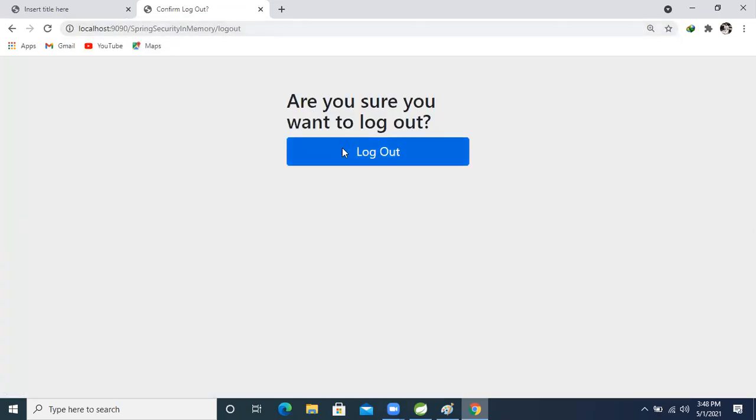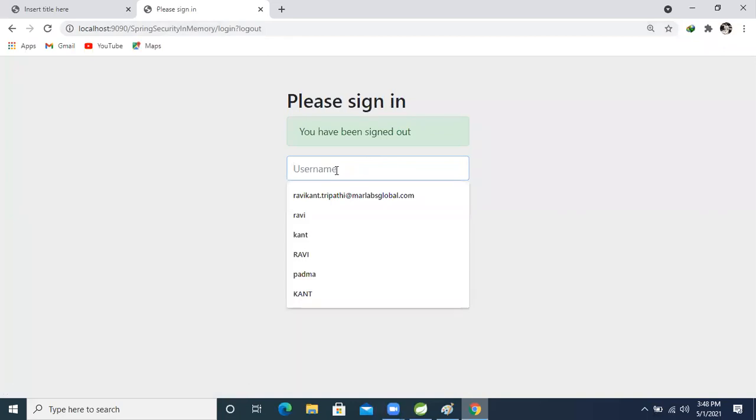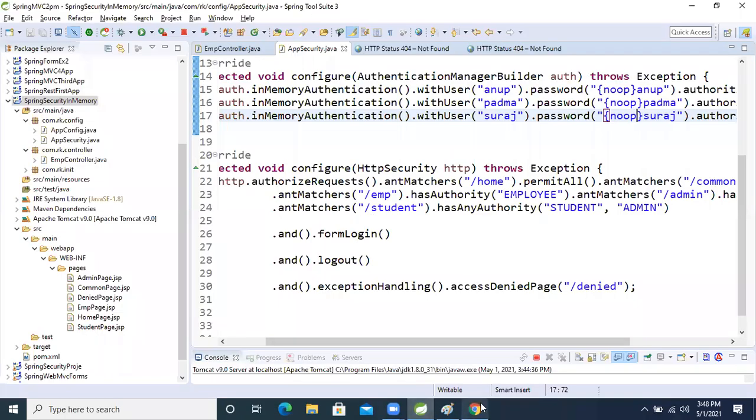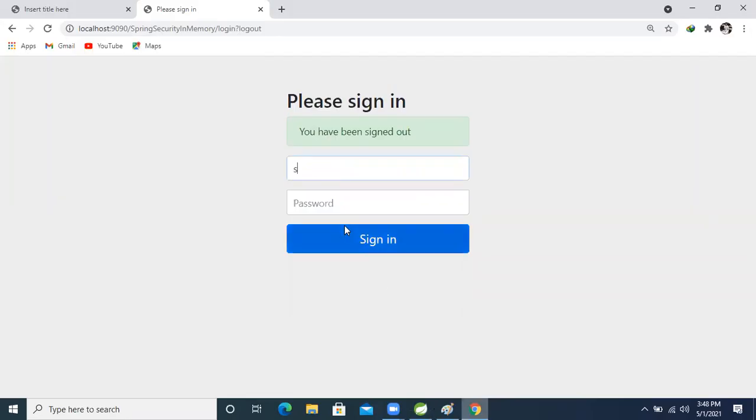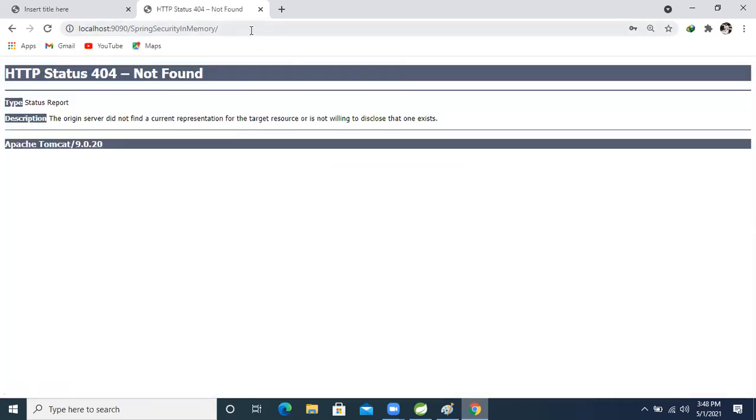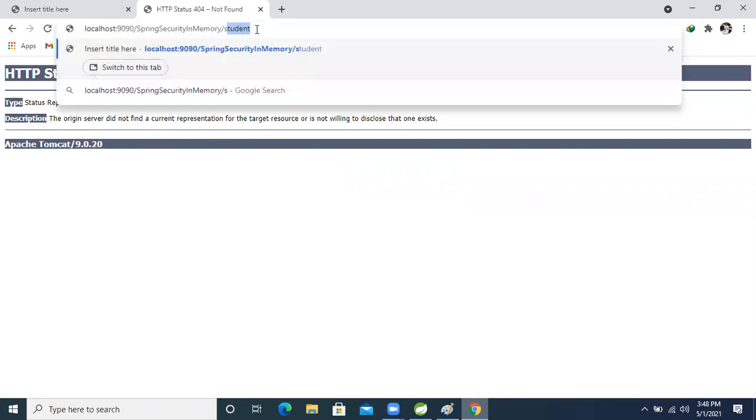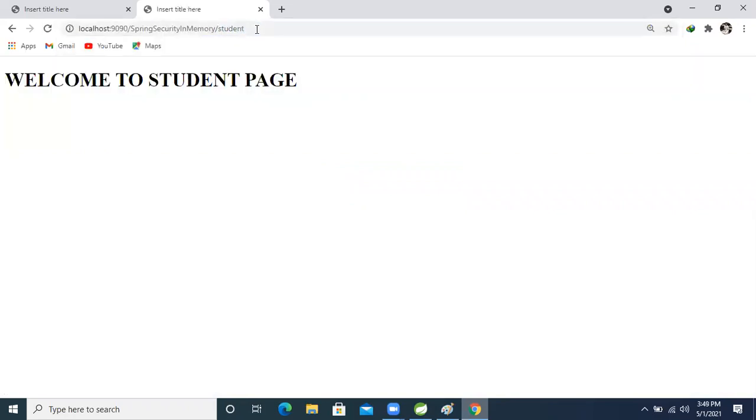Now I logged out. Okay, now again click on that log out button, and what we will do now? Here I'm going to the student login. What is the username and password? Suraj, right? Suraj. Now click on that. Okay, so no problem. Yes, student. Welcome to the student page, right?